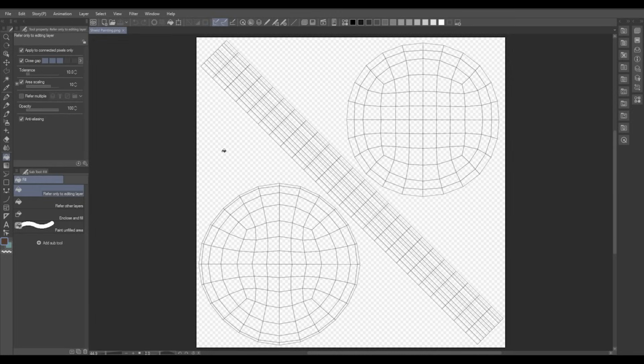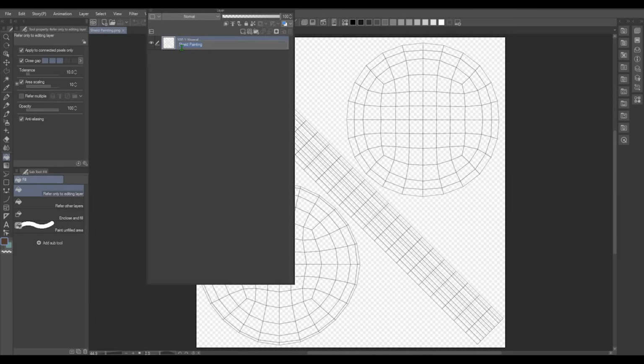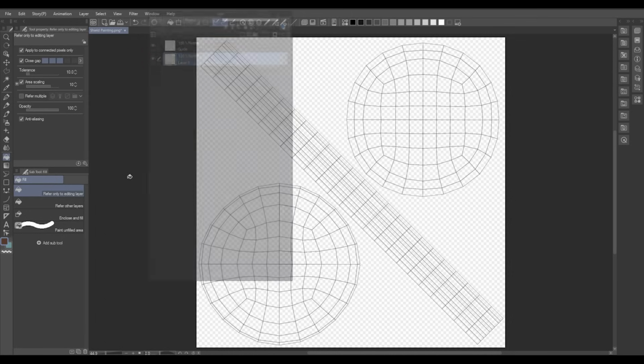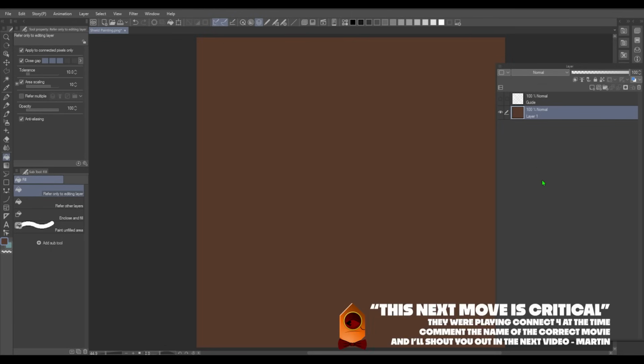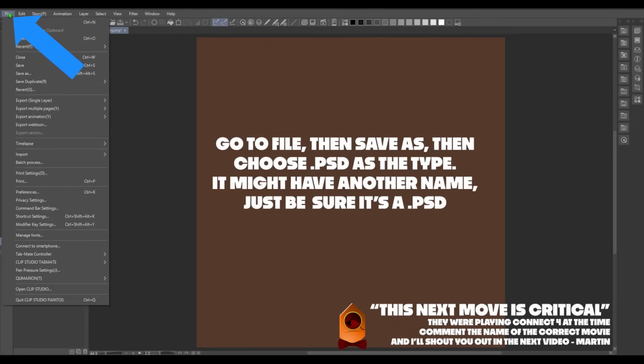Once it's open, rename the current layer to Guide, then create a new layer and move it under the Guide layer. Fill the bottom layer with a color of your choice just so we can see it in Blender. Then shut off the visibility of the guide layer. Now, critically, you need to save this file as a PSD because that's how the magic works.